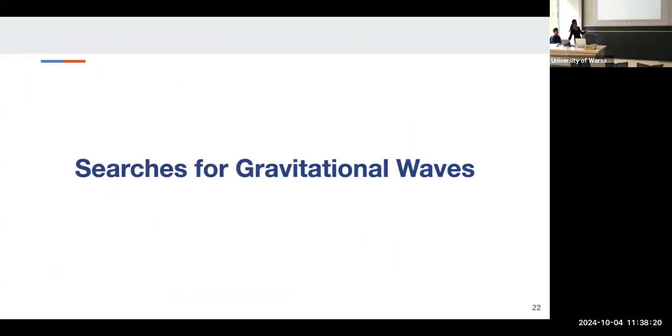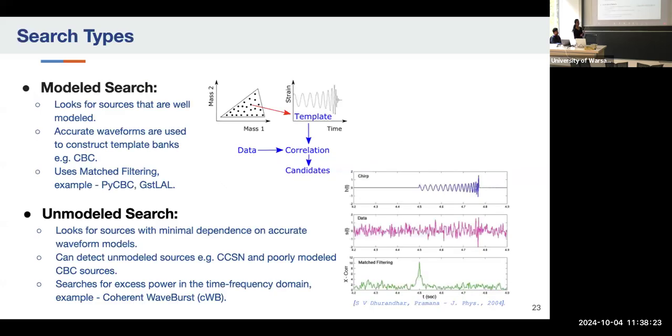So coming to searches for gravitational waves, I'm first going to give you a broad overview of the searches that LVK, or LIGO-Virgo-KAGRA, employs to look for any general gravitational waves. So there are mainly two types of searches, modeled and unmodeled. As the name suggests, modeled searches look for sources that are already well modeled, that Tanmaya talked about. And in order to perform these searches, you need accurate template banks. So these template banks span mass and spin space, and you basically have accurate waveforms that represent each point in mass and spin space.